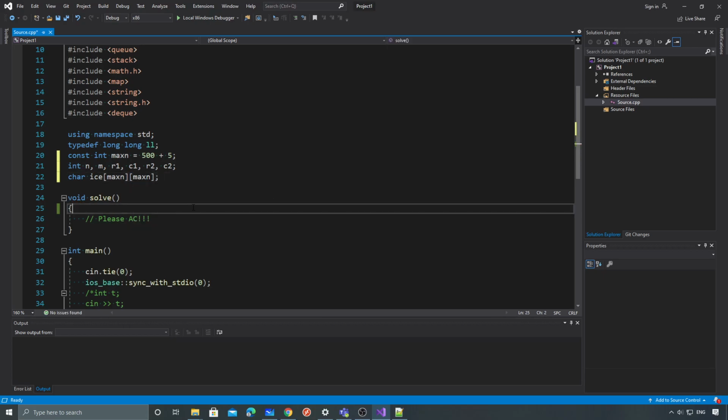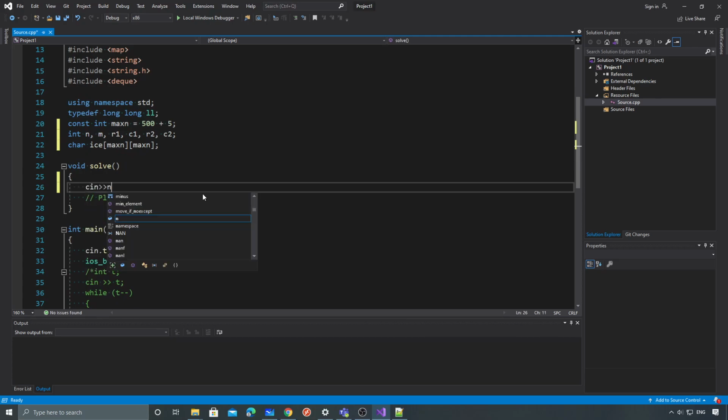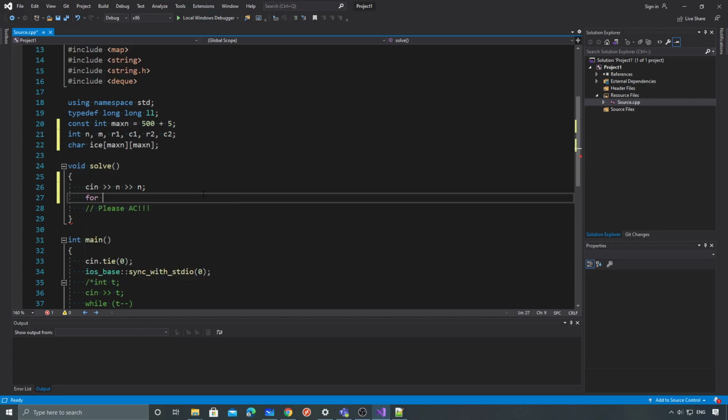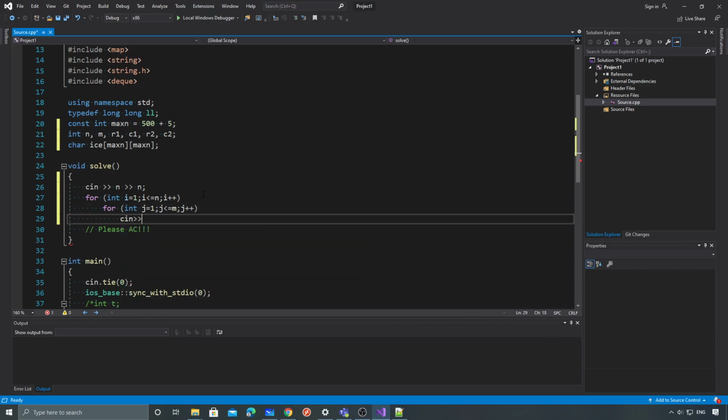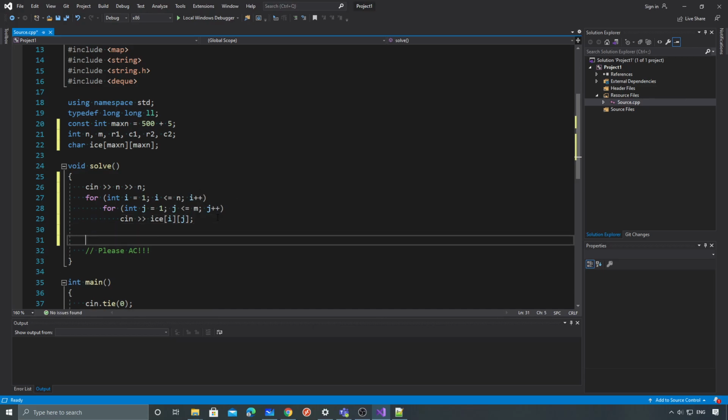Okay, and then first, let's read those parameters in. We have n and m, and I'm going to read through the board. So we start from one, since it's one-based: for i from 1 to n, i plus plus, and then for j from 1 to m, j plus plus, and then we read the char into board i, j. So that's how we read the board. And then the next one is the starting point and ending point, which is r1, c1, r2, and c2.